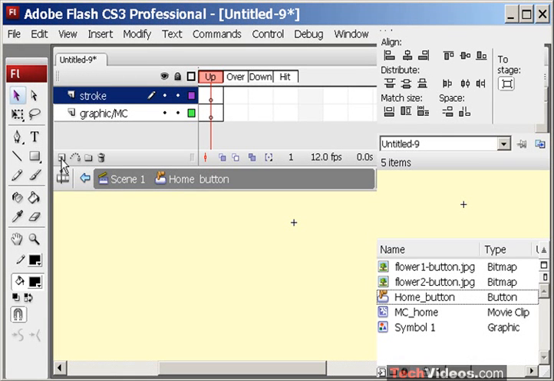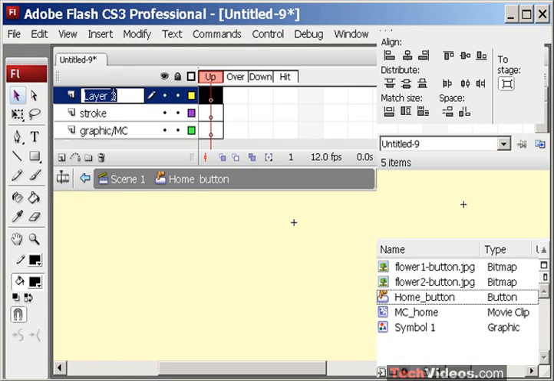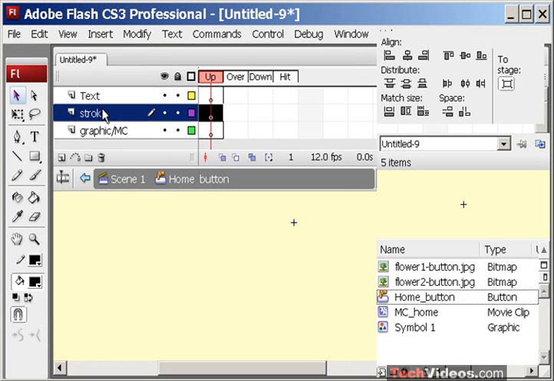And finally, I'll press this one more time, and this is where I'll insert my text. Let me come down here to my stroke, and at this point I'm going to create a rectangle. Press on the rectangle tool, and I'm going to turn off the fill color. I just want to make sure I've got a stroke around the outside of my button.